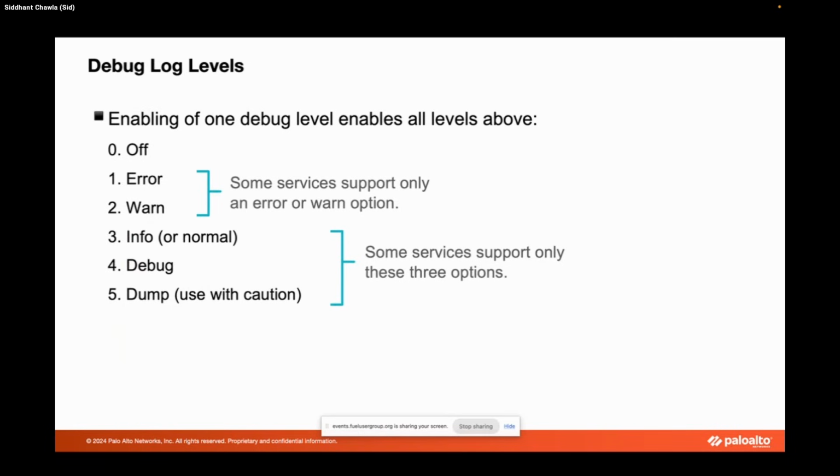As I mentioned, all the daemons are not configured with debug level. Every daemon is set with a separate log level. So these are the log levels: error, warning, info, debug, and dump. Some daemons are configured with error and warning, so some services or daemons only support an error or warning option. And then most of the daemons will be configured with info mode. And if you need to collect debug level information for those daemons, we would have to configure debug on it.